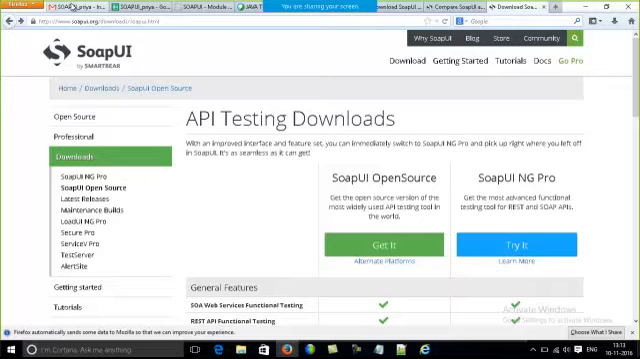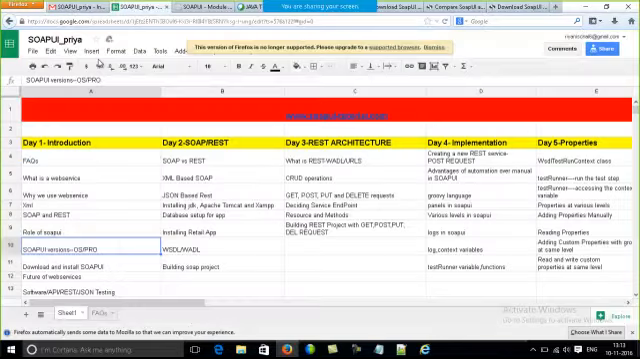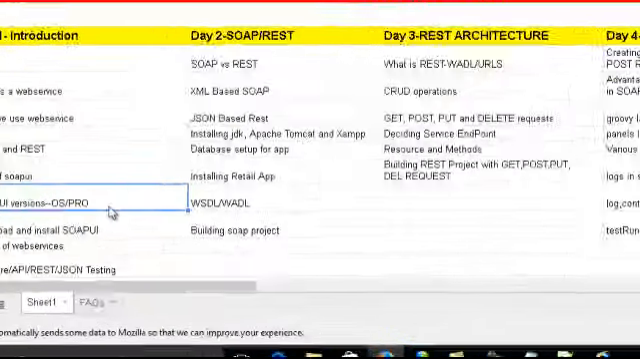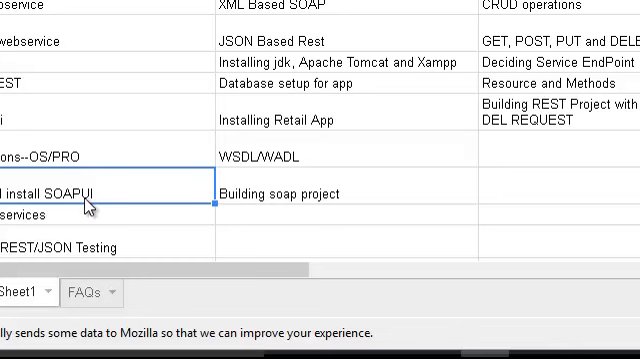And as we don't need the pro version right now, you could also download the trial version, whose period is 14 days. Okay, this is all about the versions and how we could download and install SOAPUI.